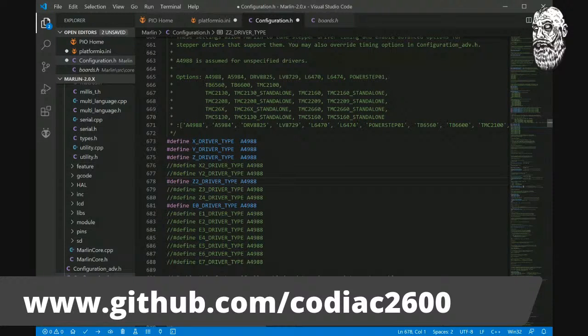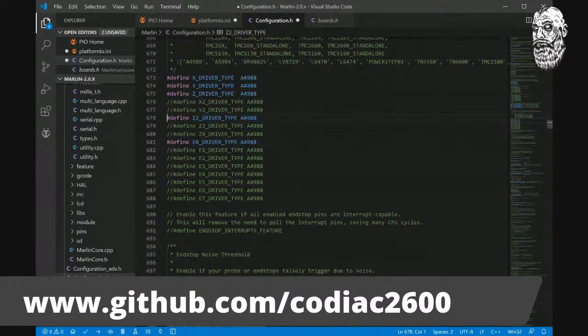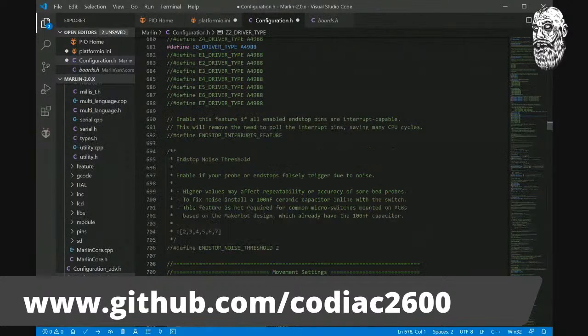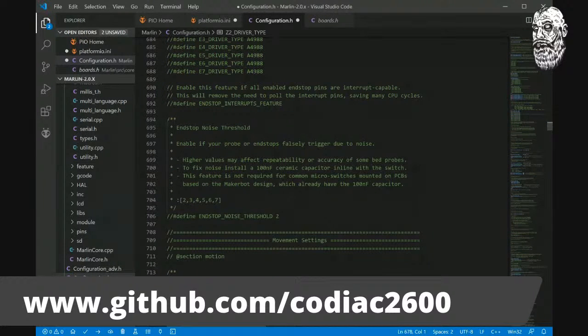And then, of course, our one extruder driver, so E0. Here's a neat feature. Let's say we're going to use physical end stops. You need to enable end stop noise threshold. Basically, they'll falsely trigger due to the fact that there is some noise and stuff like that going on. So you would fix a threshold.